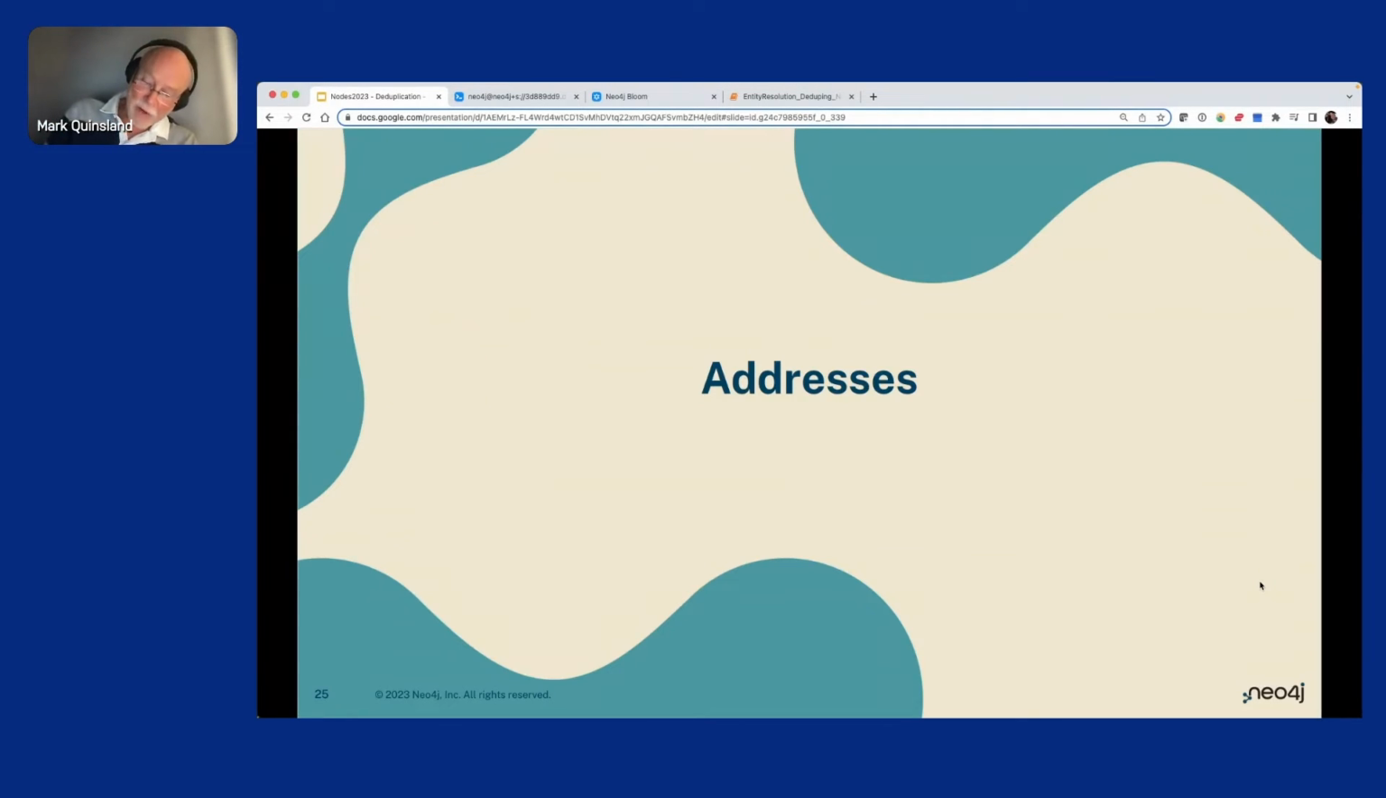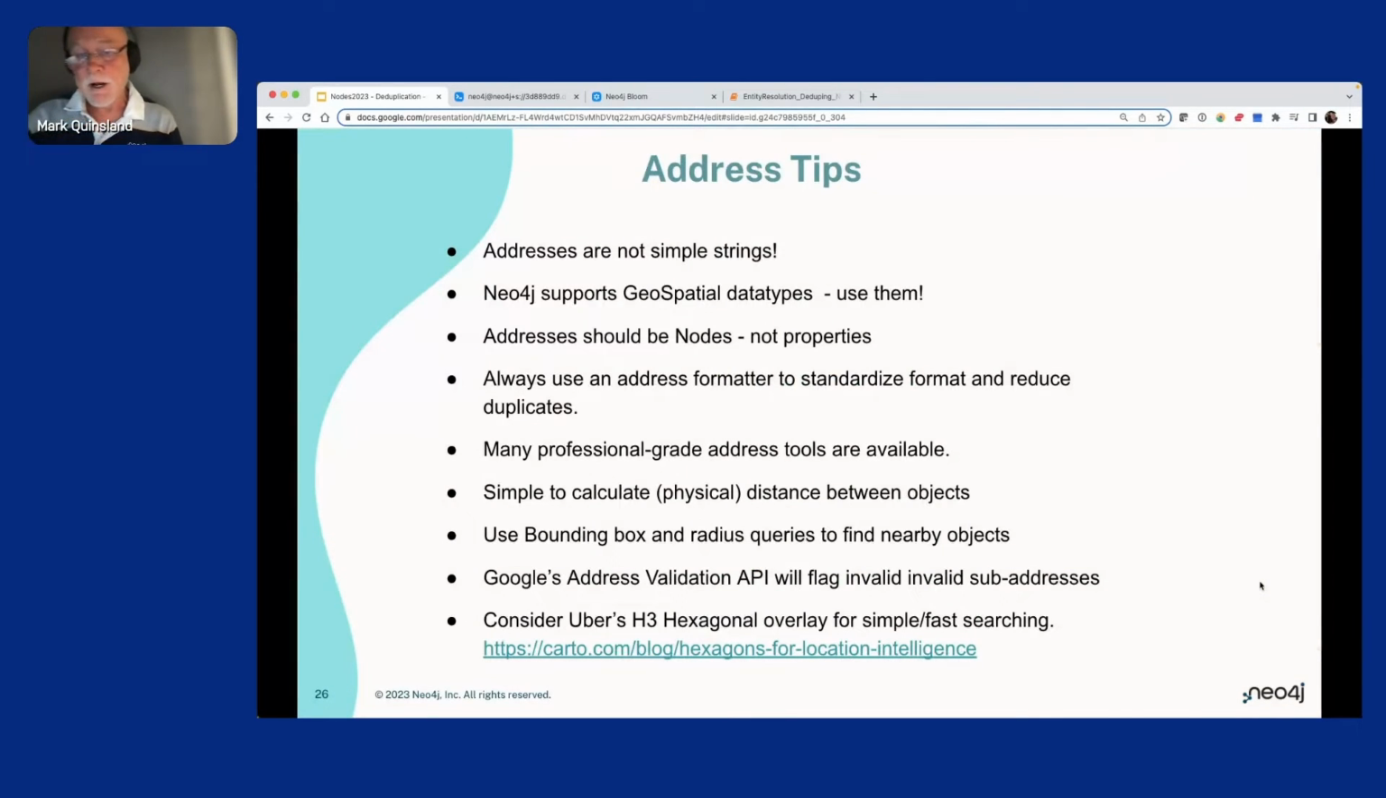Okay, addresses. What can we do with addresses? Addresses aren't simple strings. Just get that through your head right away. They're not simple strings. You can do string analysis, but there are so many different ways of doing addresses. At the Neo office, we just moved. We were at 111 East Fifth Avenue. So is that Fifth Avenue with an E? Did you leave in the avenue? Did you accidentally put street? Did you use the right zip code? Did you format it correctly? So these are all things that can be easily fixed by companies like Google. Will fix these for you.